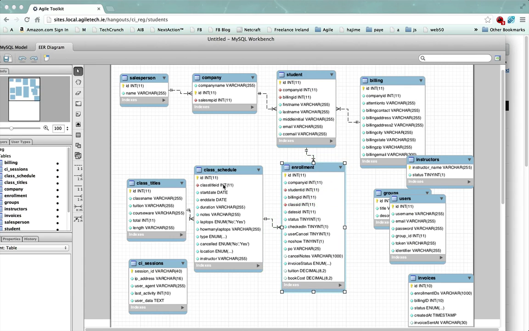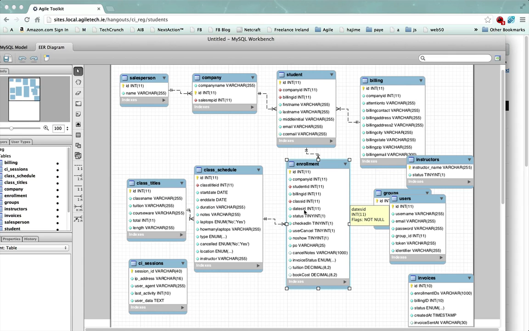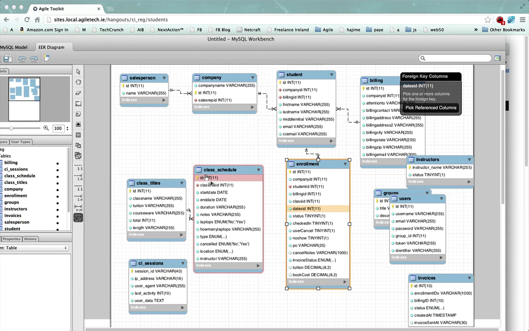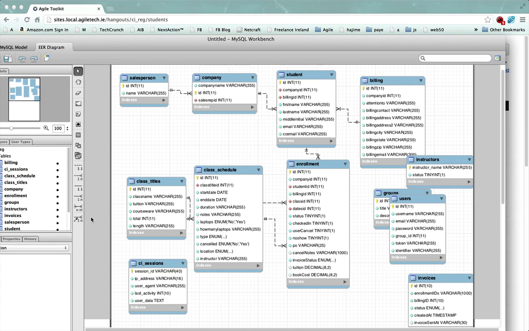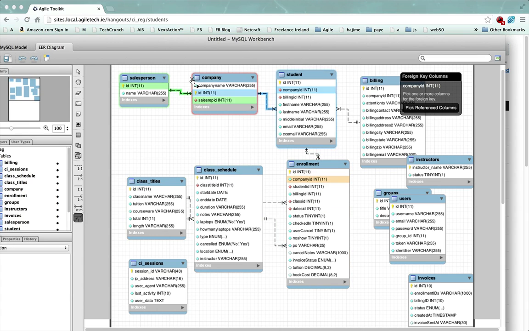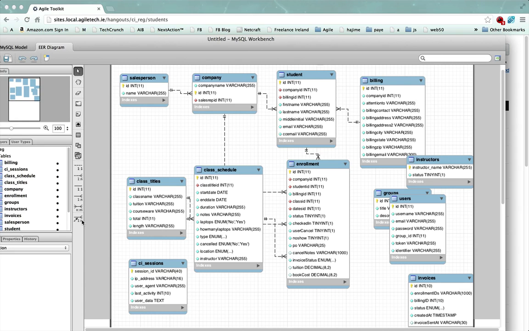All right. No, I'm sorry, that's not correct. Oh, no? No, the class ID relates to the class titles, the dates ID relates to class schedule. Oh, that's right, yeah. So dates ID goes here. And then of course we have the company ID, the billing ID, if you want to do that as well. Right. So it's a company ID and the billing ID.